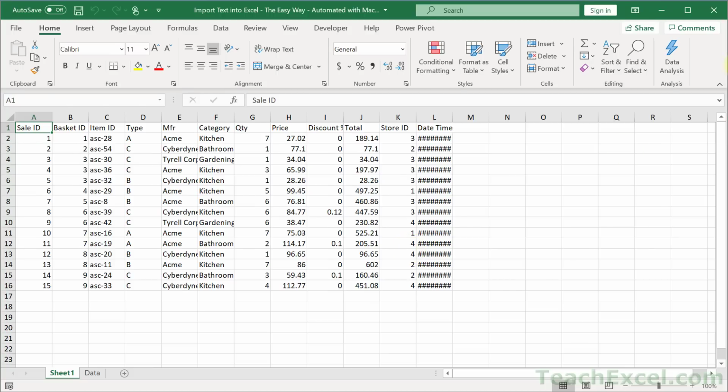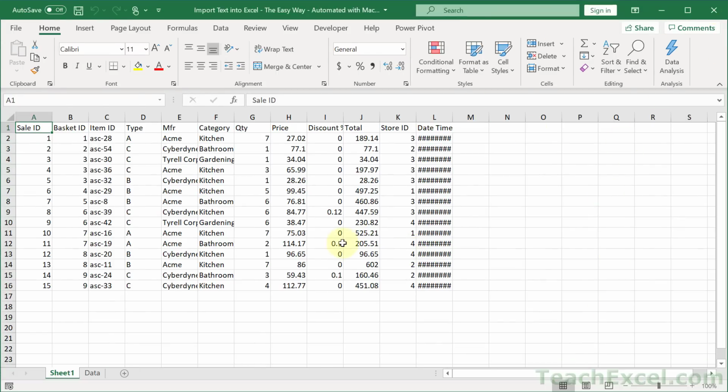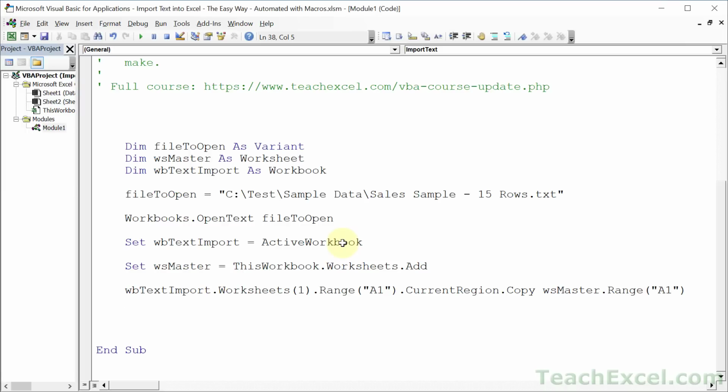Next up, let's make sure that this guy closes. We don't want to see it after we have finished getting our data from it. And to do that, we go down here, we reference the workbook that we want to close, which is WB text import, and we type .close. And if you made any changes to it, then you can save those by typing true here. But we do not want to save any changes that may have been made, so we're going to type false.